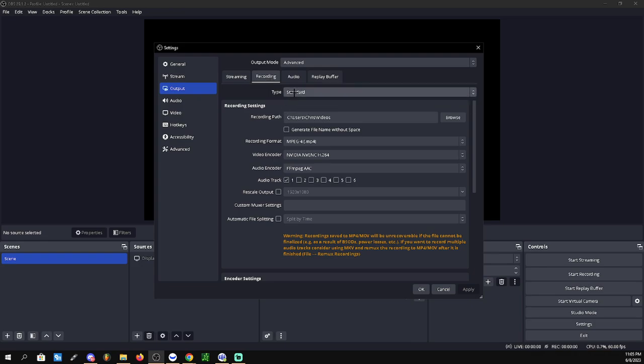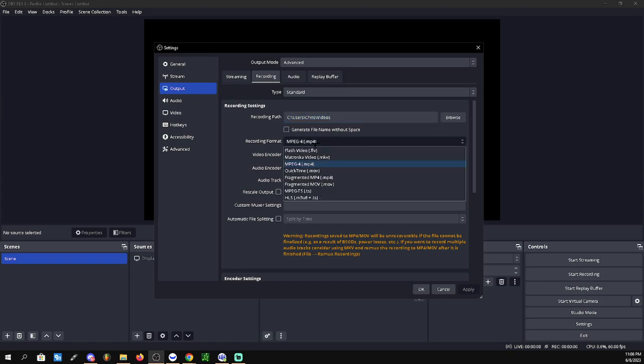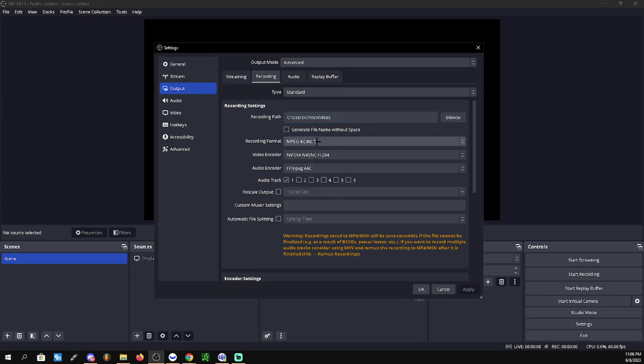So let's go ahead and keep the standard type. You can change your recording path as well. I like to keep mine here. It's where your videos are going to be going to. Let's go ahead and change the recording format to MP4, as this is the most used one.